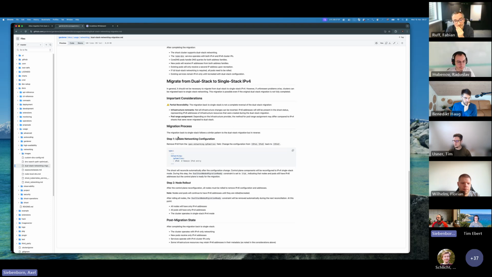You start the migration with just removing the IPv6 entry from the IP families. That will immediately trigger a reconciliation and configure the control plane components to IPv4 single stack. We also set in this step a dual stack migration constraint to indicate that the migration is ongoing.